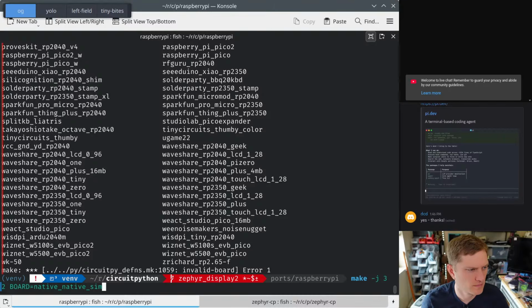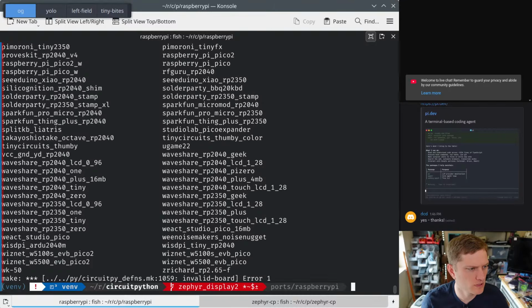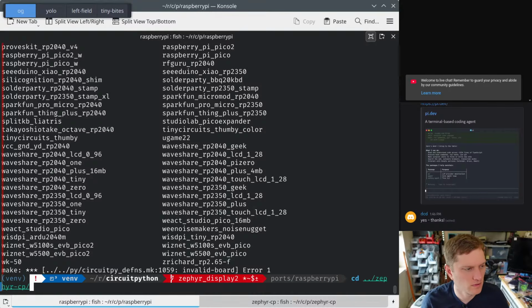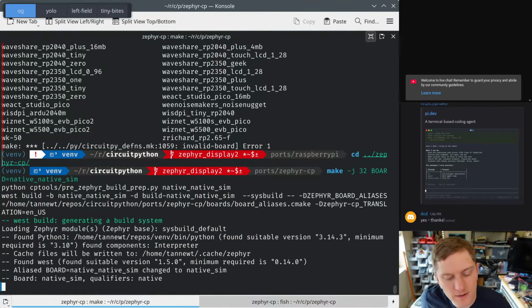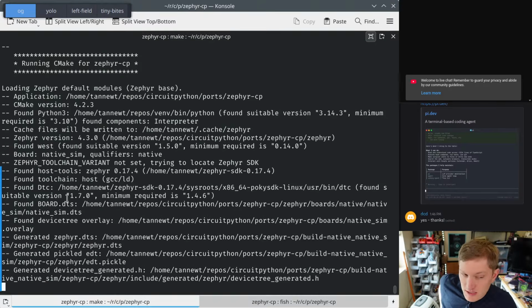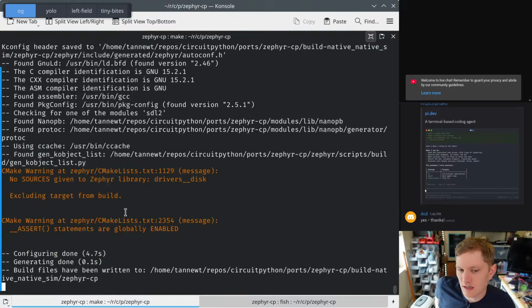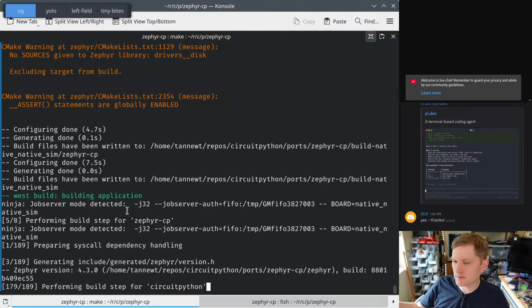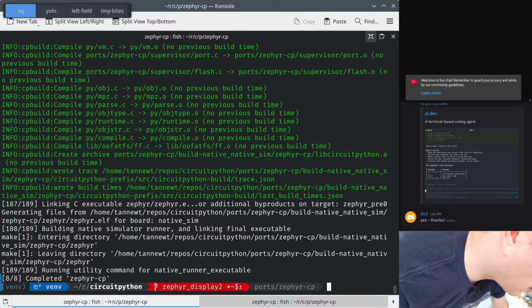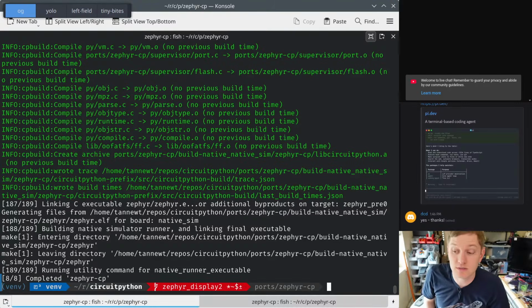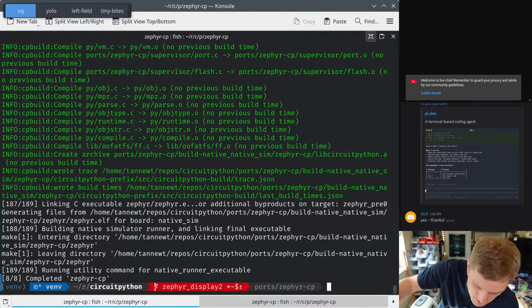No natives import, huh? Invalid board. Oh, I'm in the wrong directory. I'm in the Raspberry Pi directory for some reason. This branch is called Zephyr Display 2 because I had prompted it and it worked through the frame buffer system, and I ended up deciding I didn't want to do that. So I just threw it away and started a new branch. And I actually have another change on top of this one that uses LVGL to do all of the displayio compositing.